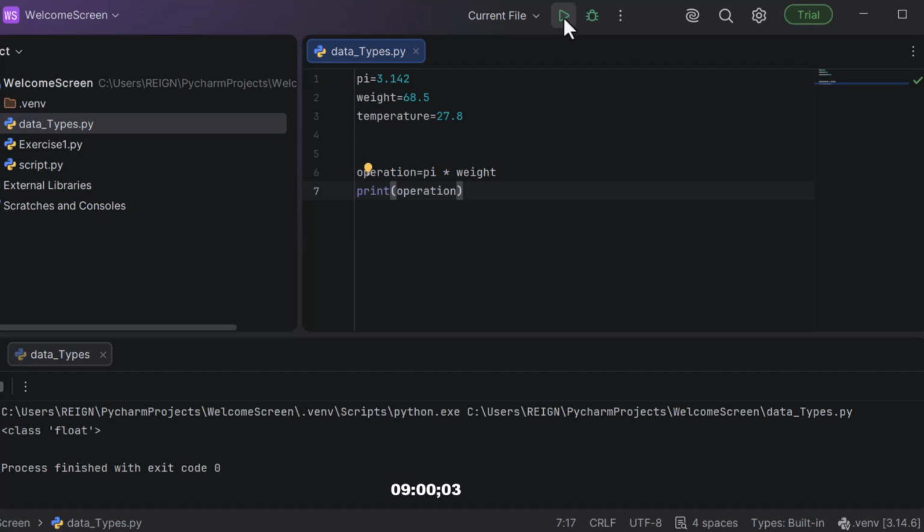When I run this, you can see that it's giving me the result of the operation of pi and weight, which is this value, 215.227. If I say divide operation, you can see it's giving me the value. So you can perform your mathematical operation on float.